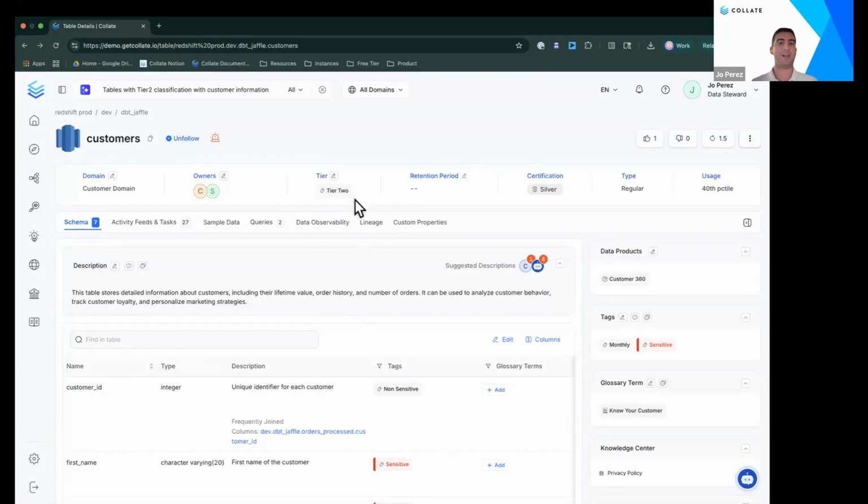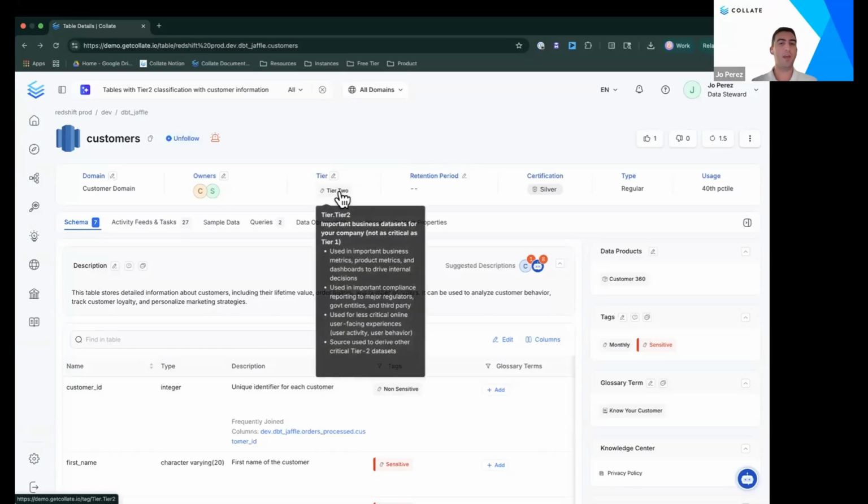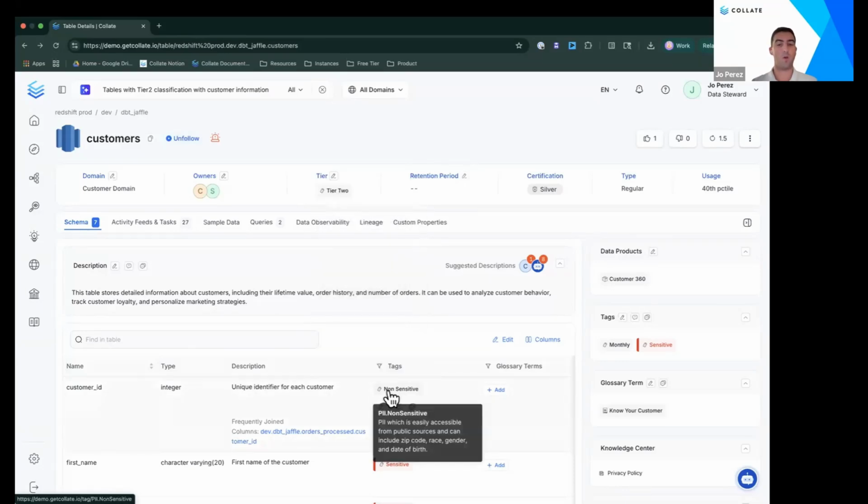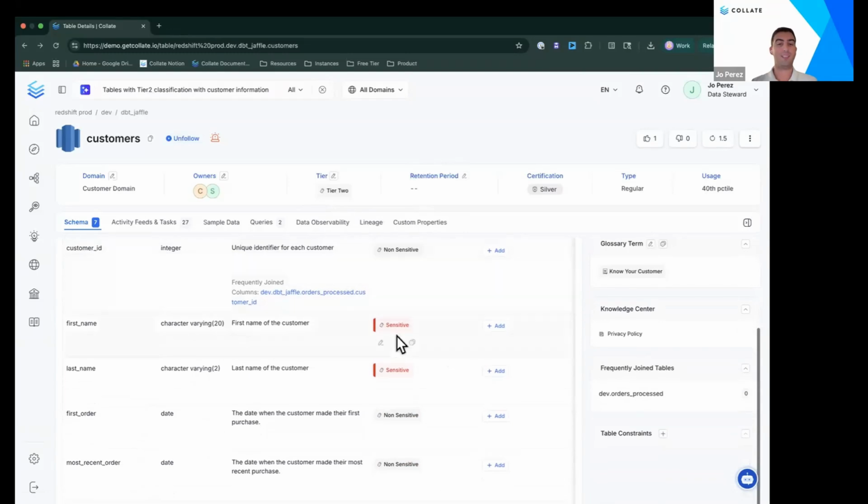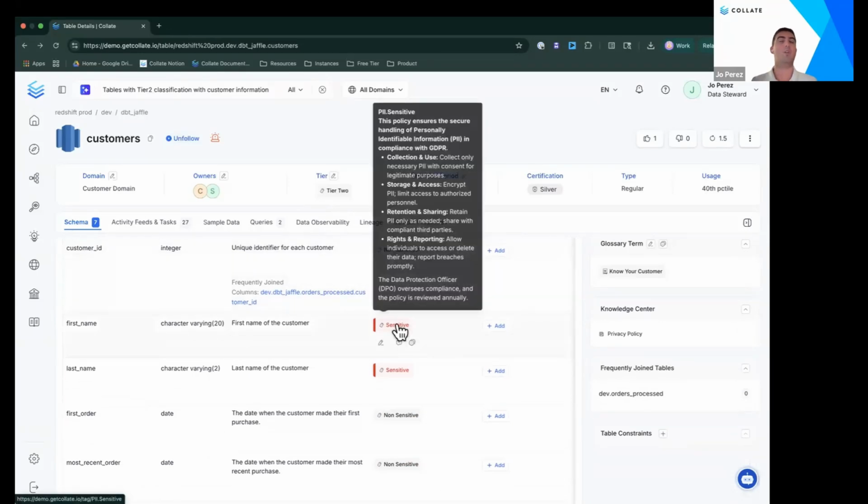And the nice thing about our tags, although it says tier 2, if I just float over, I can actually see what it implies to be tier 1 or to be tier 2. With things like sensitivity, I actually get the policy on what it means to be PII sensitive. So we're not just slapping a label on something and calling it sensitive, we're actually able to provide the proper guidance on what sensitivity means.